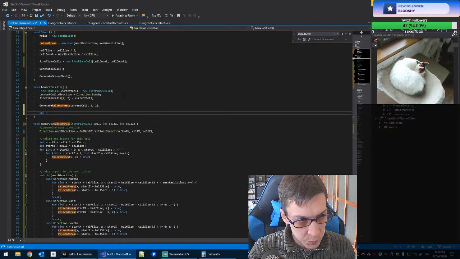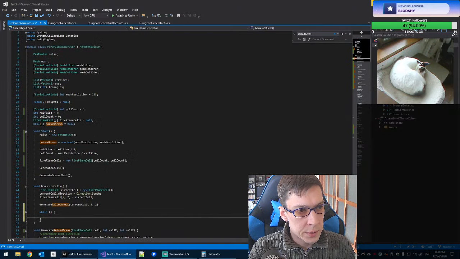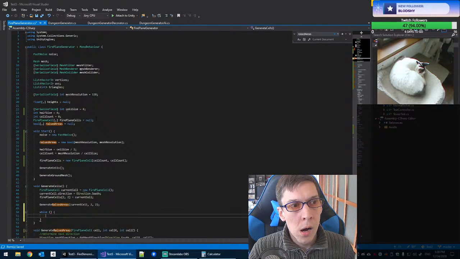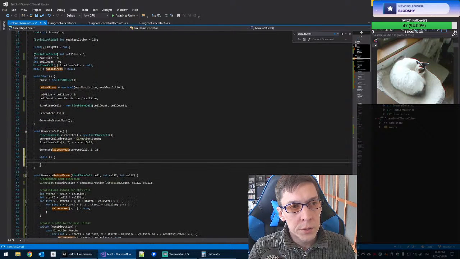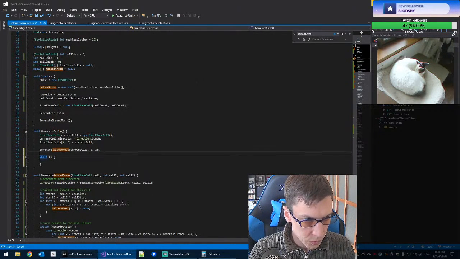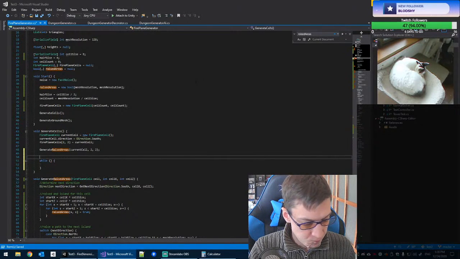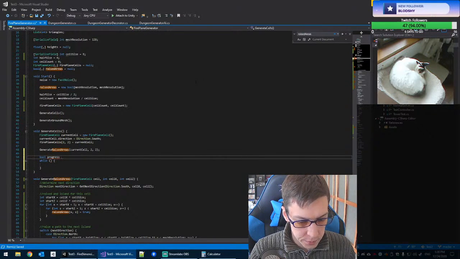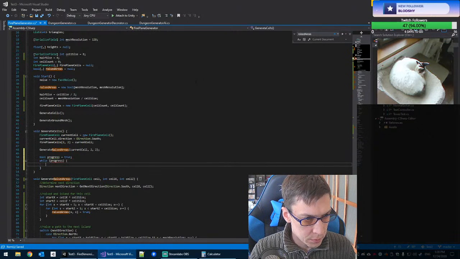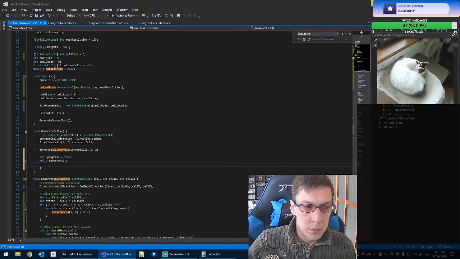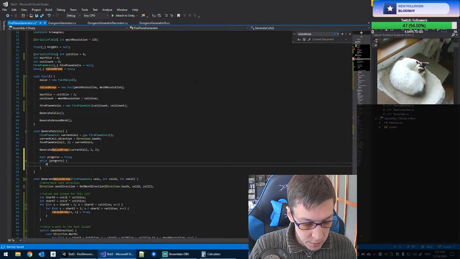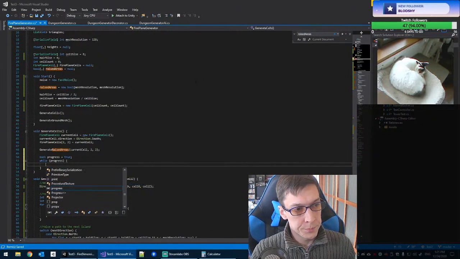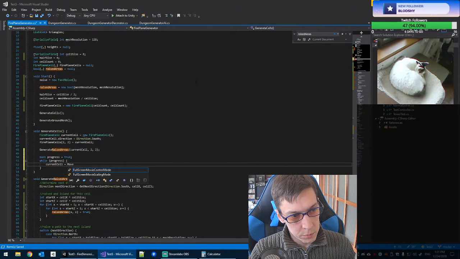And now we want to do a while loop. Like before, let's just let it run dry, see what happens. Bool progress equals true. While progress, we'll just keep going. And so what we're going to do is current cell equals move forward.